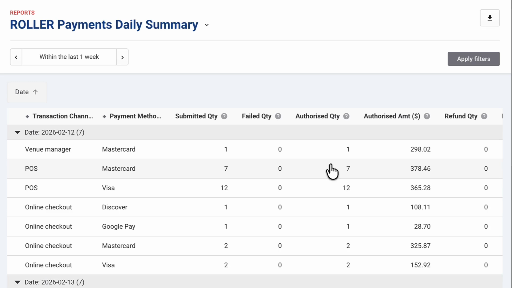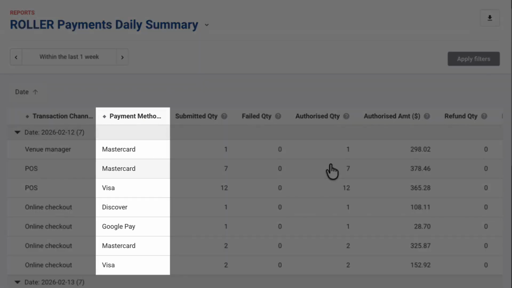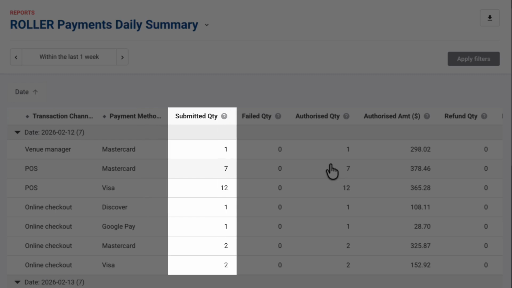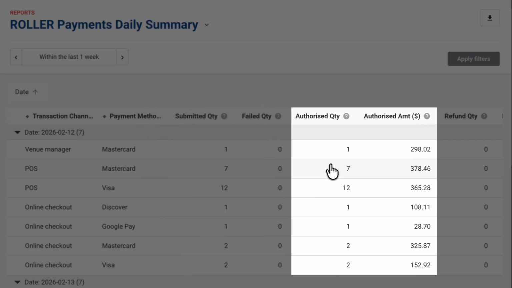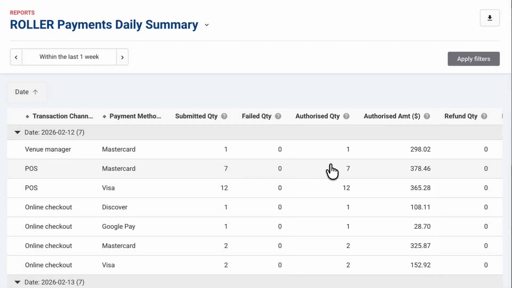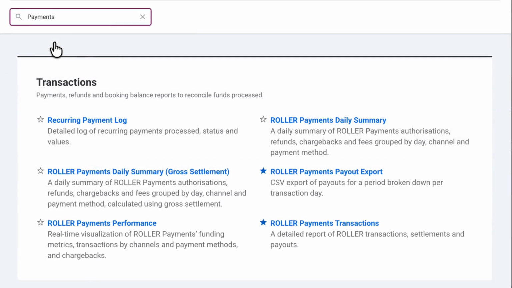The Payments Daily Summary report helps you validate this by showing transaction volume by payment method, transaction counts, authorized quantity, and authorized amount. If you're on net settlement, you can also see the total fees deducted each day. These metrics can be used to cross-check your monthly fee and tax statement, while also giving you a clear day-by-day view of performance.